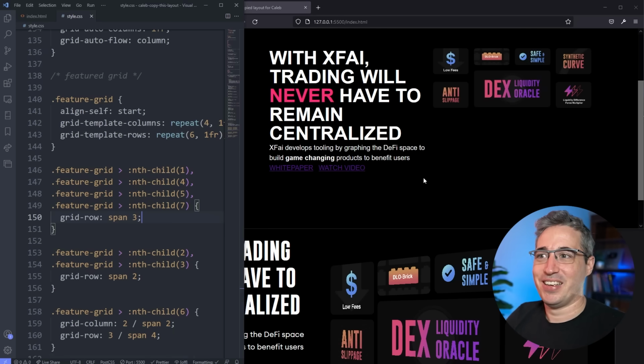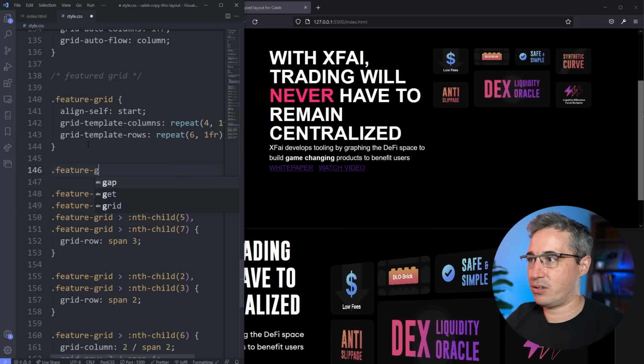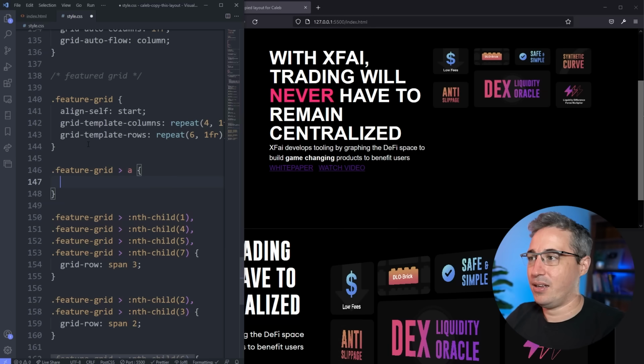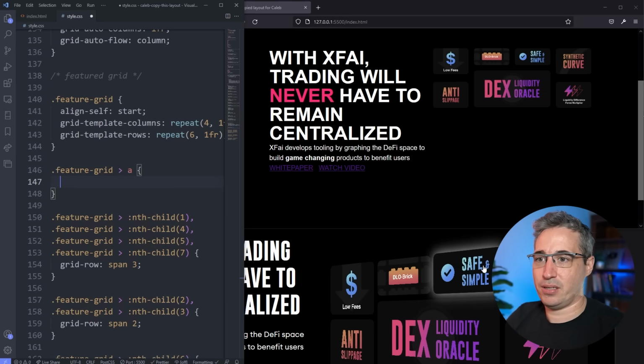Okay, that was fine. So there we go. That is more or less what we have here. Obviously we need a hover, so we'll do that first because I think that's the easiest thing. So feature grid A, I don't have to do anything right now. It's only when we hover. There's no transition for that shadow, which is actually a good thing.